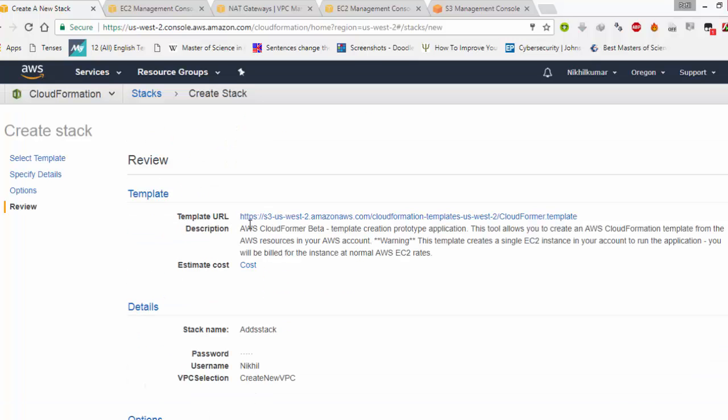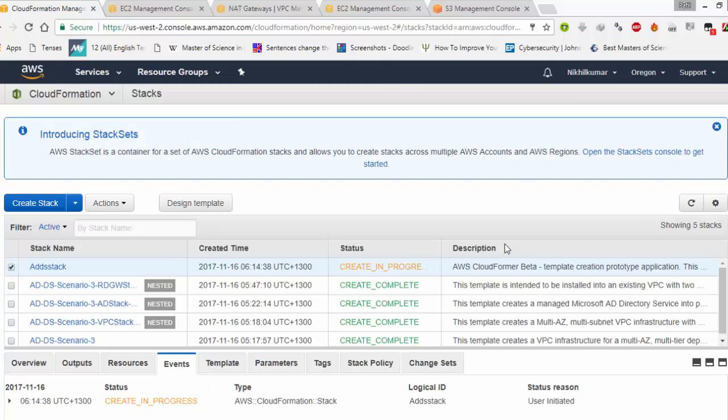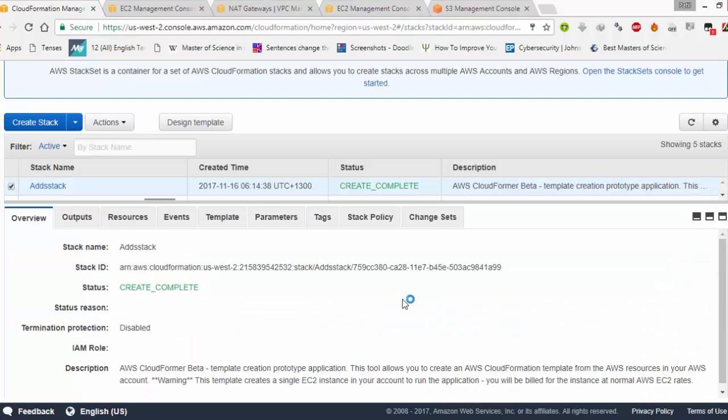Here you can see the template is saved in the bucket, and then after resources and everything, click on create. The stack creation will take 20 to 25 minutes to complete. Here you can see that the stack is created.